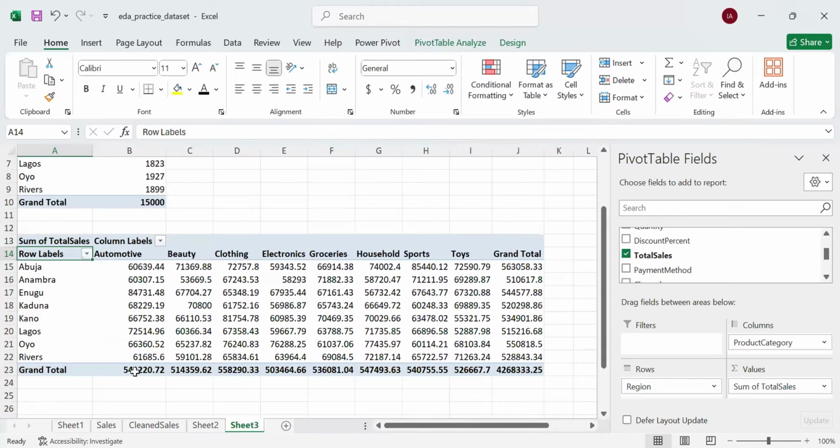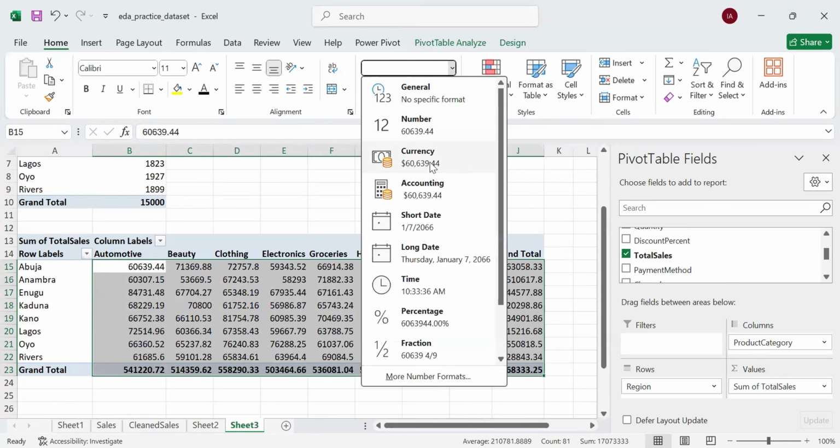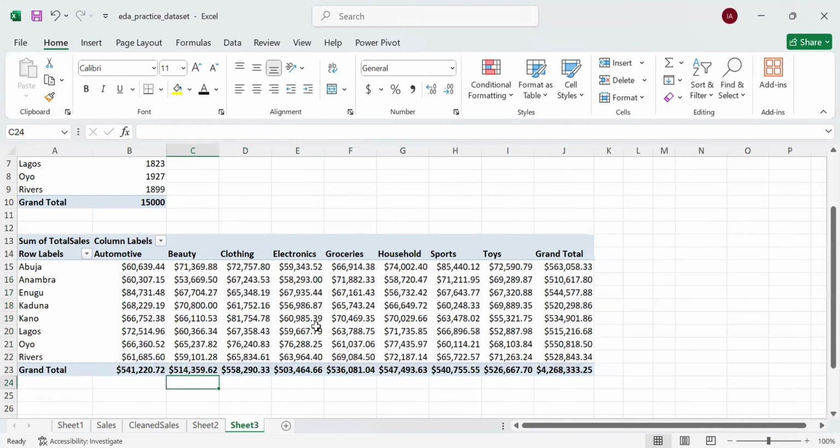Okay. From here, I could still see the total sales of automotive, total beauty sales, total clothing sales, right? From the horizontal side, I could see the totals from Abuja, that is from the locations, right? While from here, you can see the totals from the product categories, okay? So you can just highlight all of these and use the currency that you've been using earlier for better clarity.